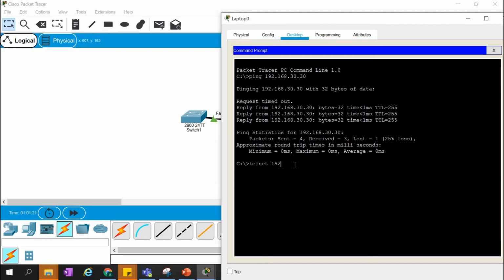Okay, so now let me try to telnet to my switch. Telnet 192.168. Oh, we cannot telnet right now because we have not enabled telnet on the switch, but still we should try. You see that the connection is closed by the foreign host. Why is this?